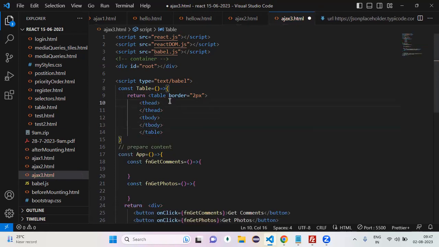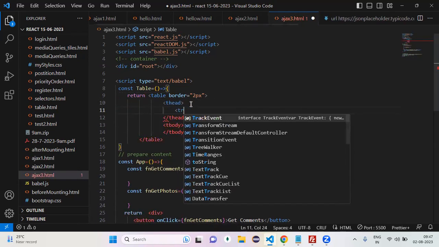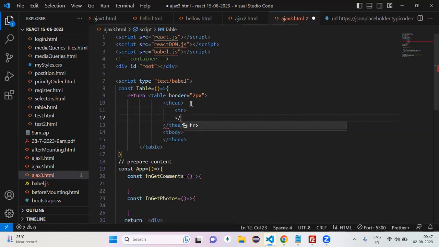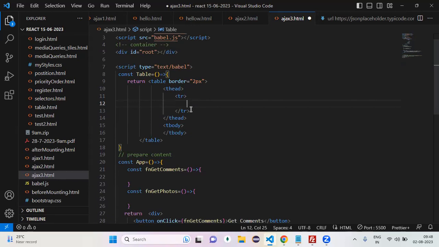In my heading section, what do we have? TR. My head has one row. That row contains what? Headings. How many headings do you want? That depends, right? I don't know that. I can prepare 10 headings if you give 10 TH, or 2 headings if you give 2 TH.